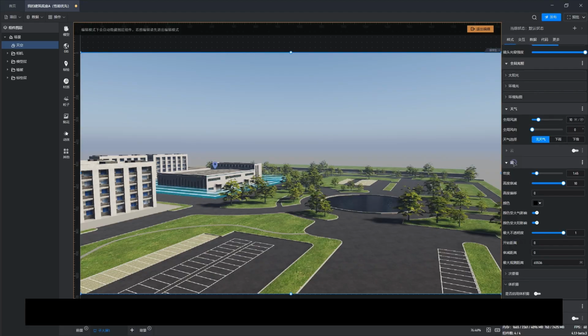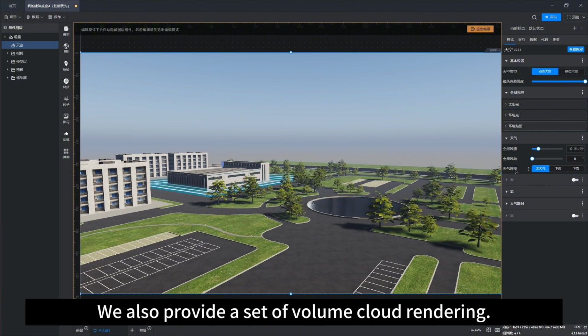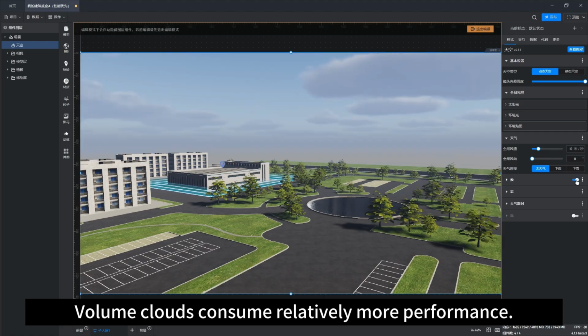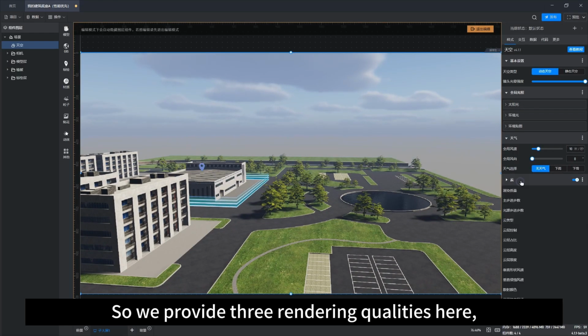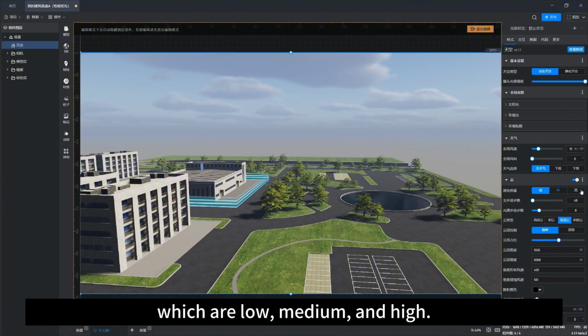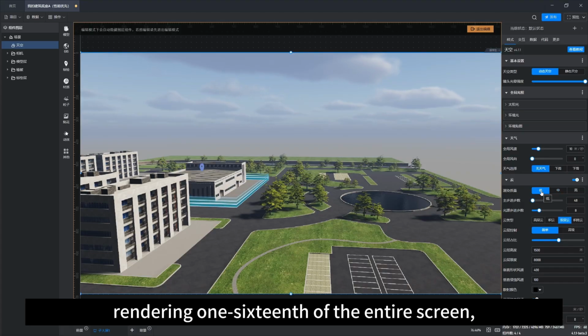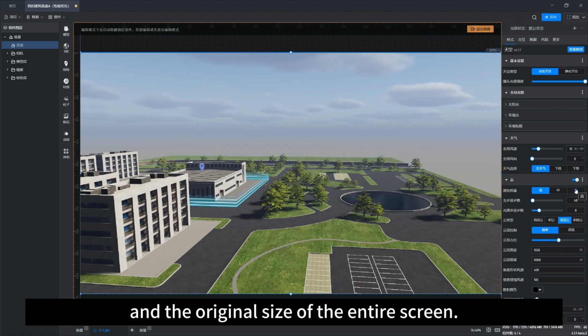courses. Of course, the sky cannot be without clouds. We also provide a set of volume cloud renderings. Let's open the cloud. Volume clouds consume relatively more performance, so we provide 3 rendering qualities here, which are low, medium, and high. They correspond to rendering 1/16 of the entire screen, 1/4 of the entire screen, and the original size of the entire screen.